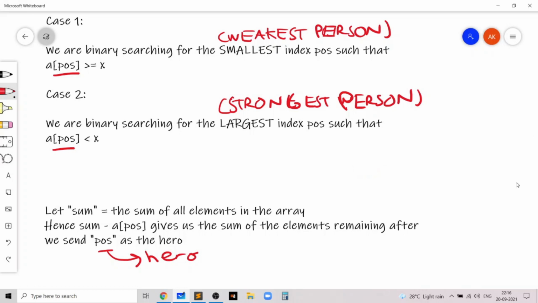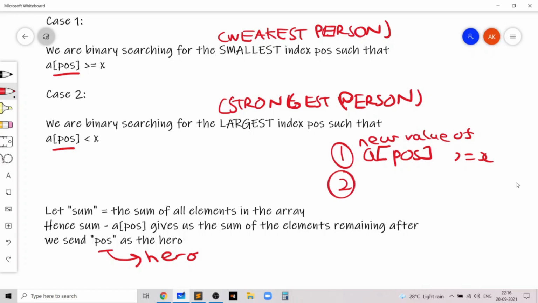We also need the first condition, that a of pos should be greater than or equal to x after some increment. So the new value of a of pos should be greater than or equal to x. And the second condition is that the new value of the sum of the remaining elements should be greater than or equal to y.